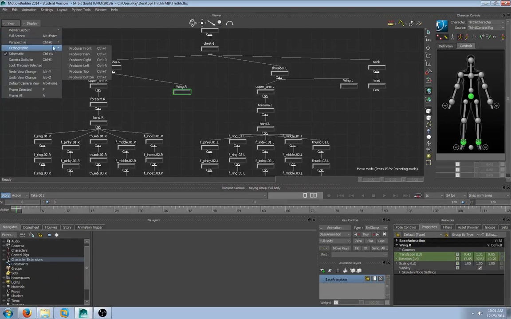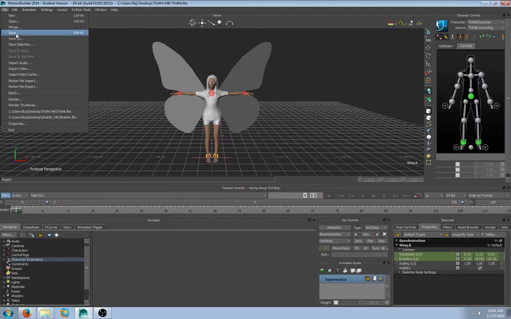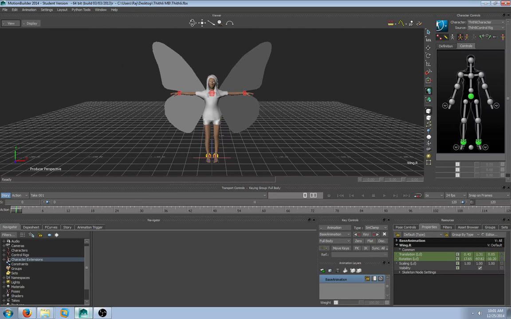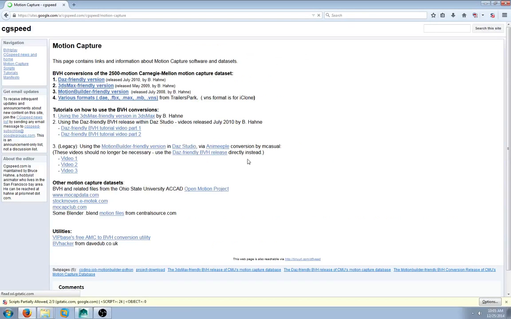Go back to my perspective view and save my FBX. Now we'll apply one mocap data onto our character. Carnegie Mellon University has a big database of motion captures which we can use. We are already having a MotionBuilder friendly BVH. That is exactly what I took.